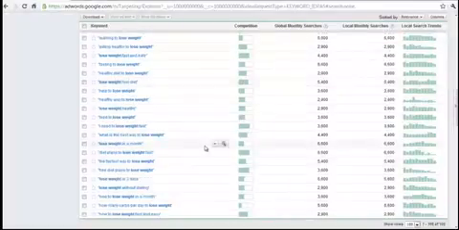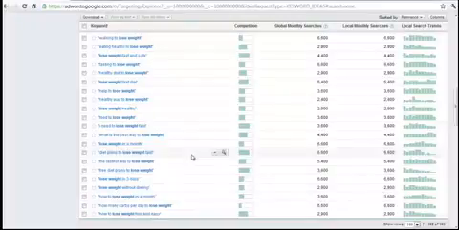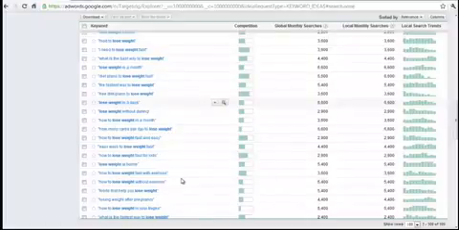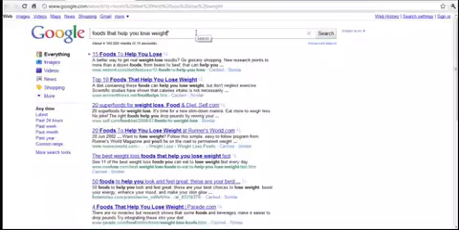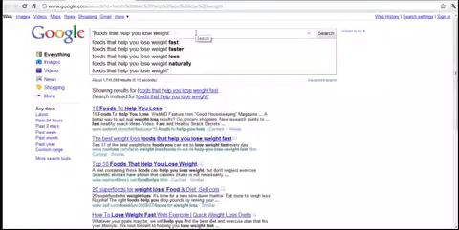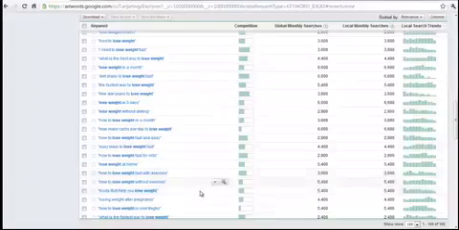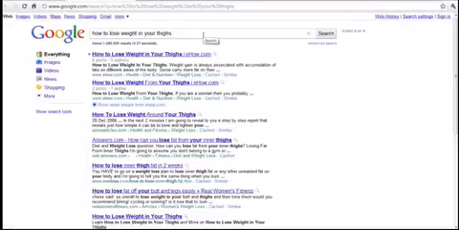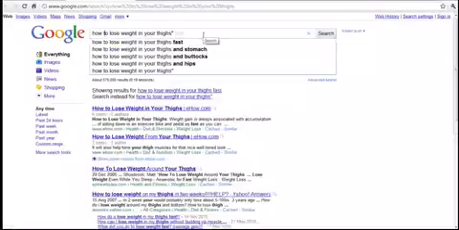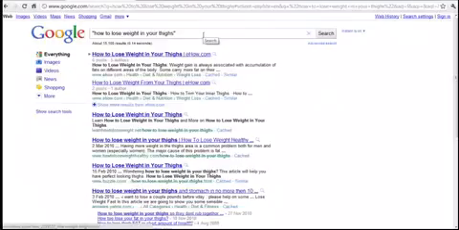Lose weight without that. Now we're going to start looking for something that's a little bit more obscure. Maybe foods that help you lose weight. But still, I imagine this is going to be no. How to lose weight in your thighs. It's a bit more specific, a bit more unusual. 15,000. Okay, here we go.